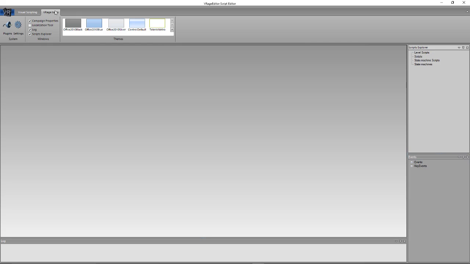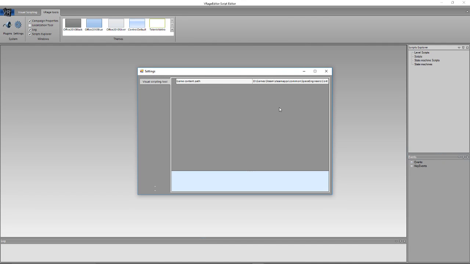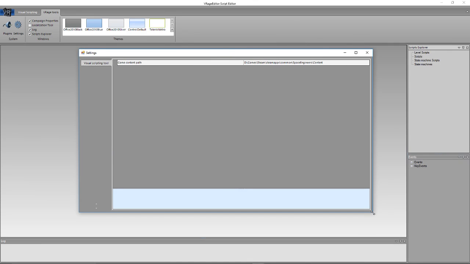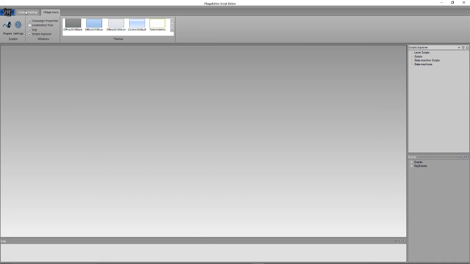Now, the first time you launch it, you'll actually have to go into the settings and set your game content path. It will vary, obviously, depending on where everything is installed, but usually just go into whatever drive you have, and then Steam, SteamApps, Common, Space Engineers, and then Content. So it's important to realize that it's the Content folder, not the root Space Engineers folder. You'll save it, close it, relaunch it, and you should be good to go.